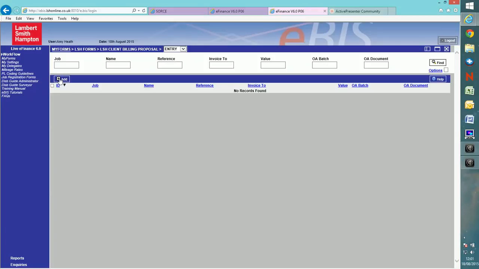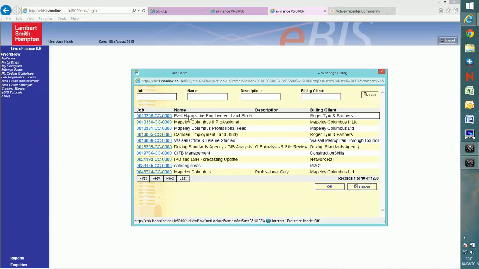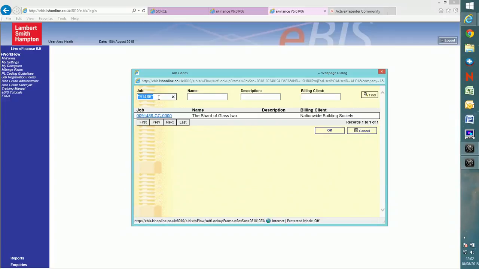You would then click on Add. You can choose the job number, name of the client, description, or you can put in the billing client name. You don't always have to put the full job number in. If you hold down the tab key and press ***, in between those two stars, if you type in your job number and hit the return key, you will see that it will bring up your job that you've created. Otherwise, you can just type in the full job number.